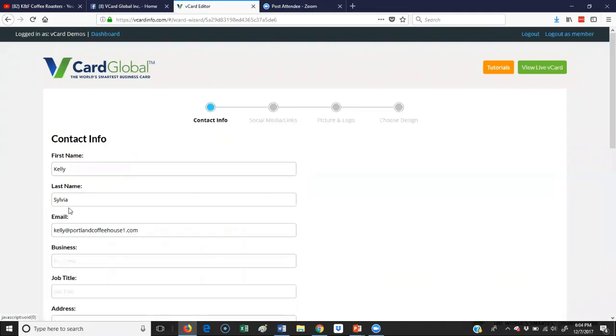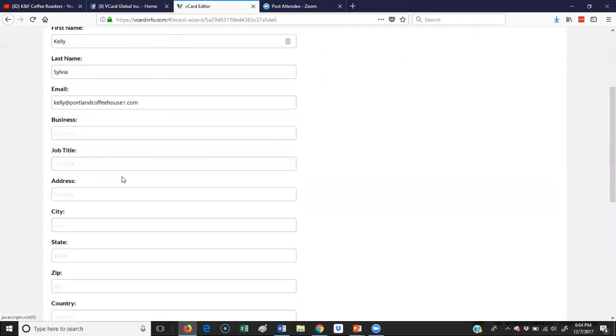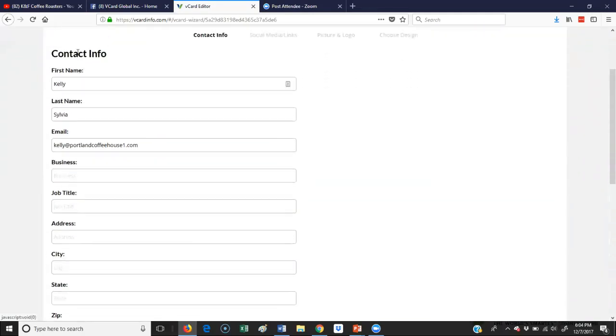So I'm going to click the Get Started link here. Today we're going to build a vCard for a barista, Kelly Sylvia. We've got her email here, and she is going to be with the Portland Coffee House. We have lots of coffee houses here in Portland, and she is a barista. And then you would put in the address of the coffee house here.